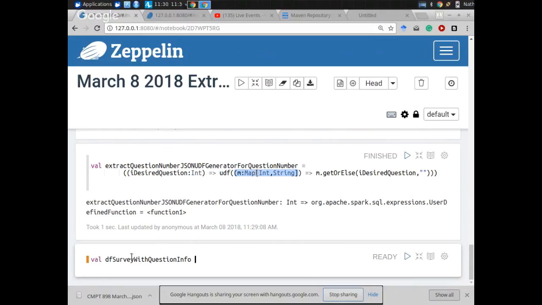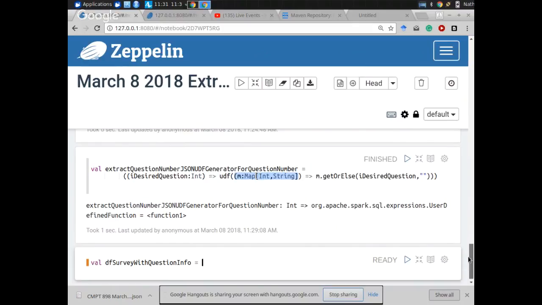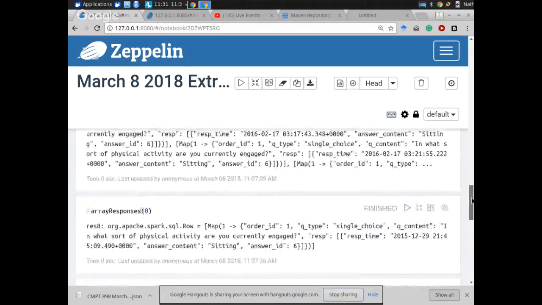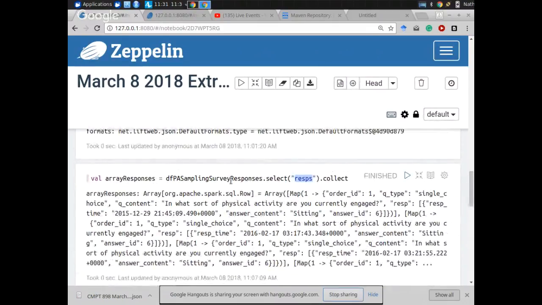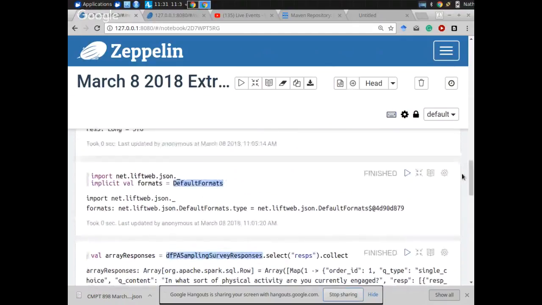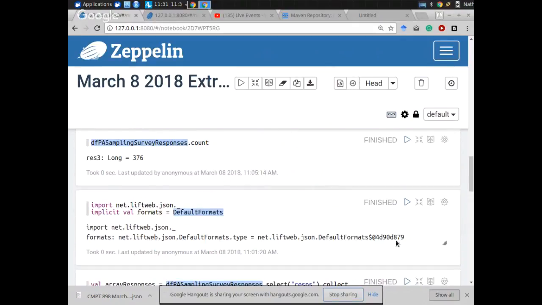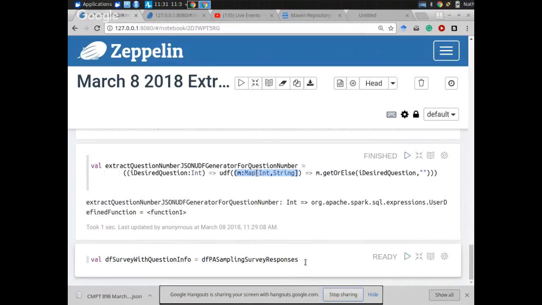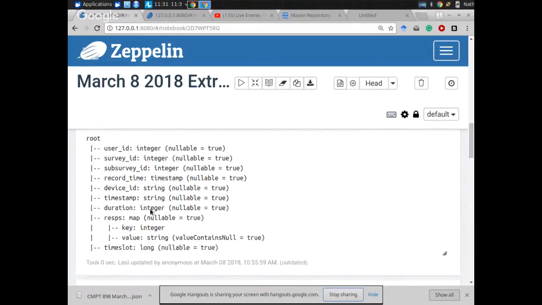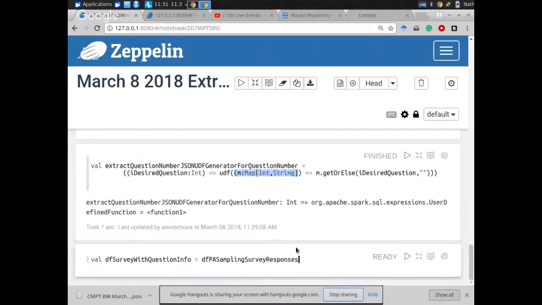Okay. And we are going to operate on the DF here that we were using earlier. This guy here, PA sampling survey responses. We're going to operate on him. This is the one we were manipulating earlier. Do you remember this? We did collect on it. It's just information from the surveys. This is our normal sort of survey response data that we had extracted. Here's our survey response data.